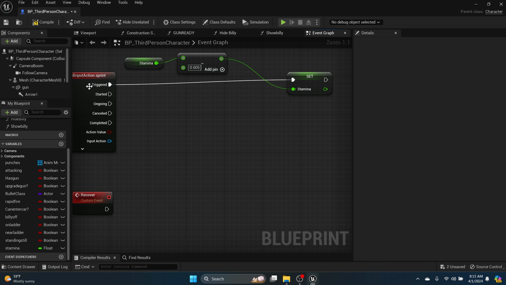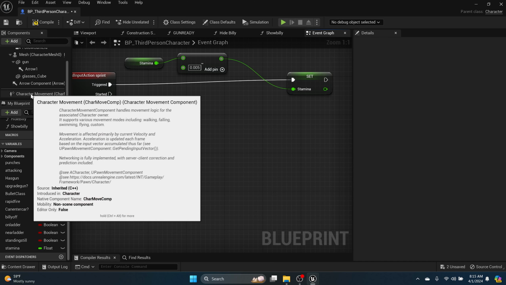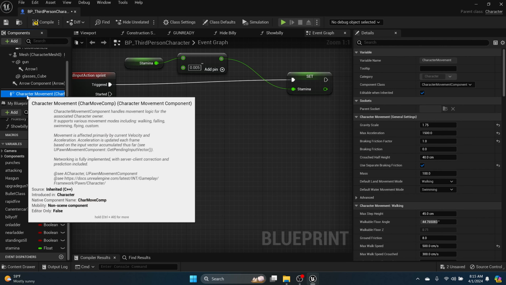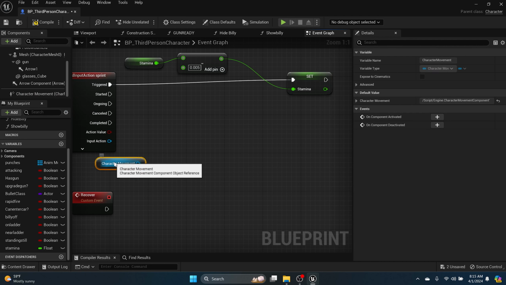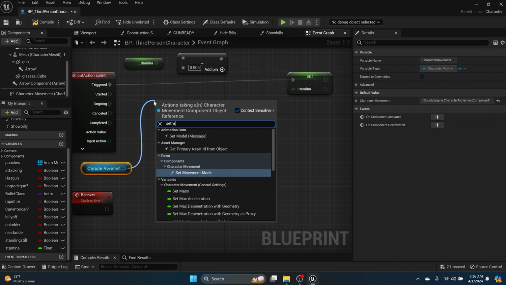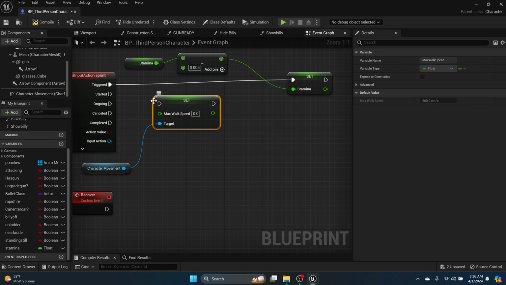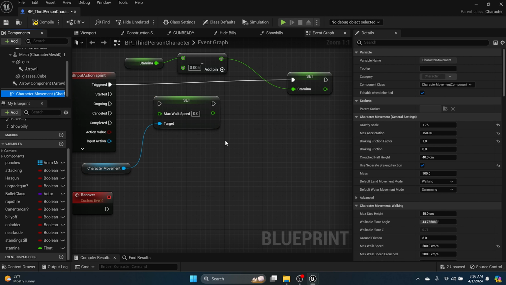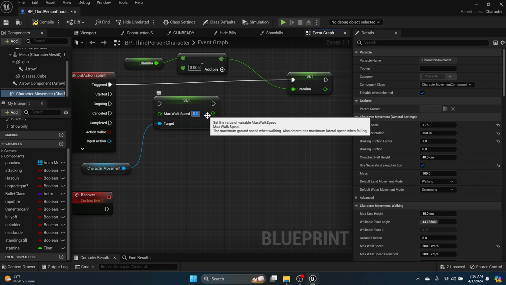Now, off your started right here, what we need to do is get your character movement. So come on the left hand side, drag your character movement off, and we could put it down here somewhere. And drag off the character movement and say set max walk speed. Now default, your max walk speed is probably set to 500. And when you click on your character movement, you'll see that on the right hand side over here. So when we start to sprint, we want to set it to something like 800.